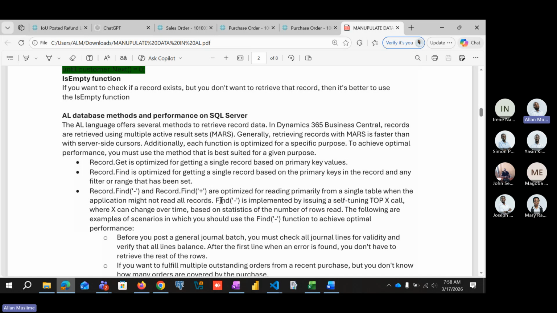So for this, if you remember, for find first, it sends top 1. This one they are saying top X. So it is up to the SQL database how many it wants to retrieve, 10, 100, maybe based on where you are calling it from. That's why they're also saying that this one, the find minus, has performance issues. But the other one, the find first, will send a query like select top 1 from customer, just looking for one field, where X can change over time based on statistics of the number of rows read.